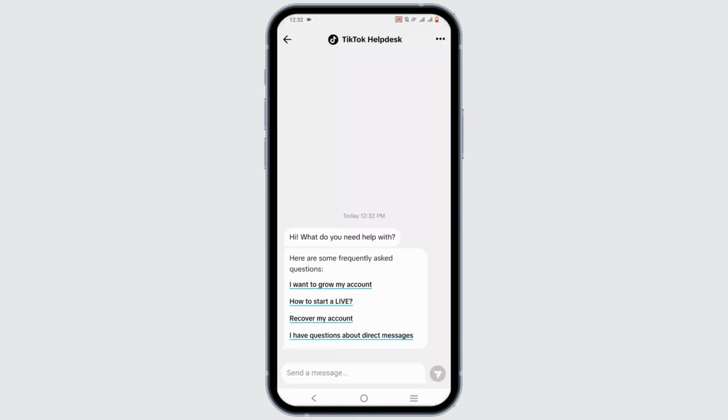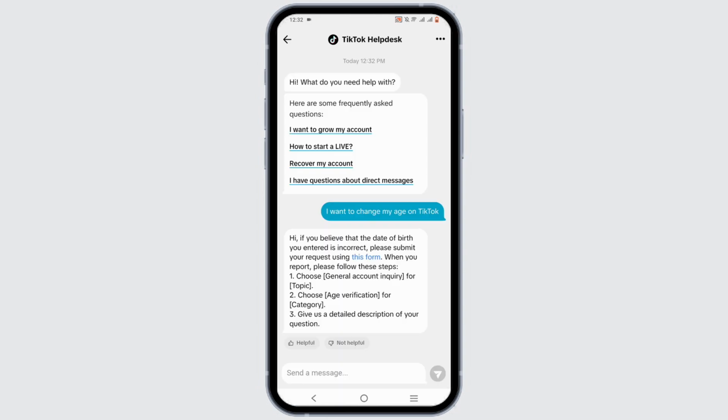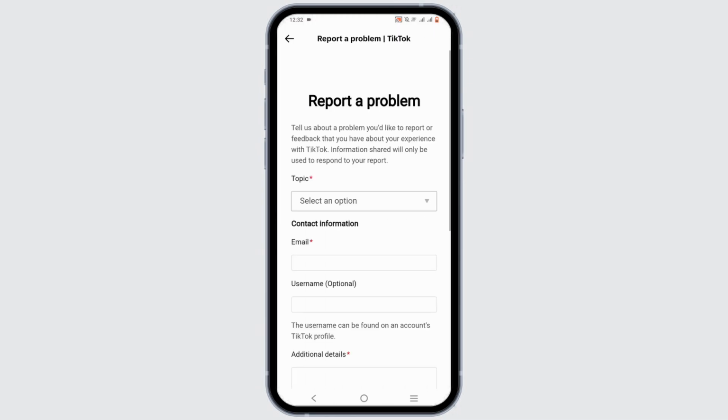After which, you will be redirected to the help desk of TikTok. Over here, go ahead and type in you want to change your age on TikTok. After you have entered it, you see that the TikTok help desk has replied. Now it has also mentioned that to change your age, you have to submit a request using a form. So go ahead and select the highlighted form.